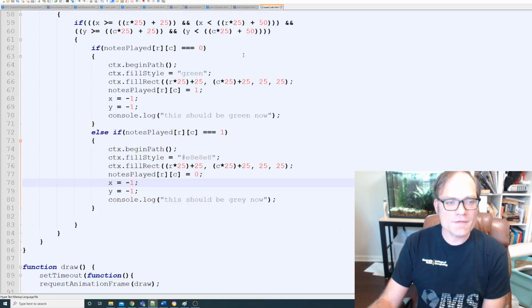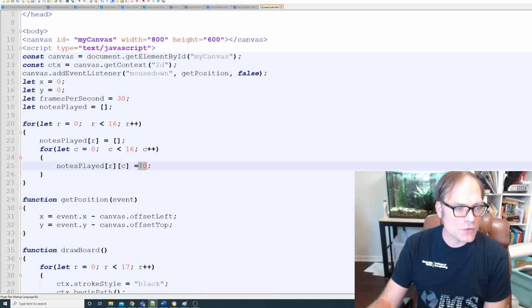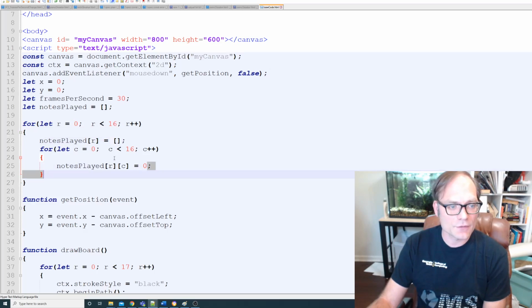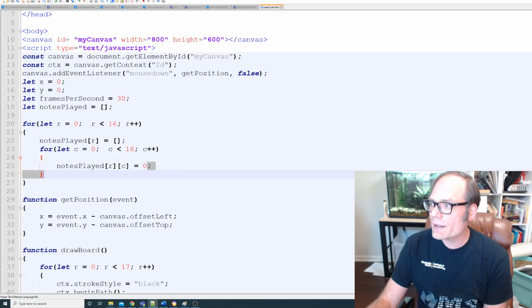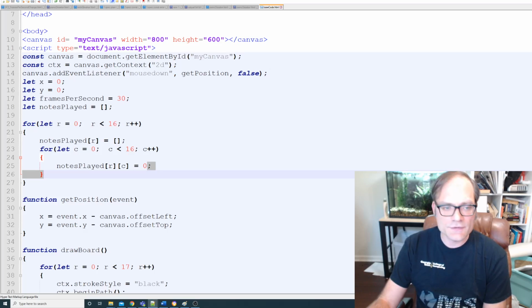Okay, so in our previous video, we made a 2D array that we could select and change the values of to show that a sound is either going to be played or not going to be played. So if notes played at RC equals 1, then we're going to play a note. And if it equals 0, we're not going to play a note. So what we want to do now is be able to play those sounds.